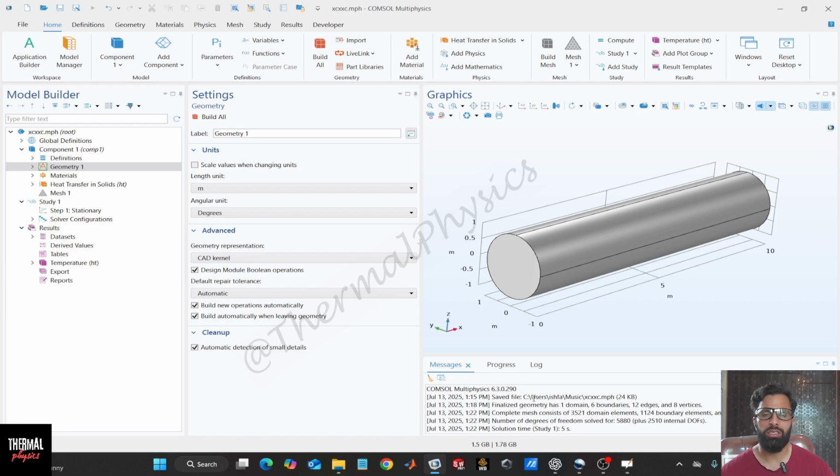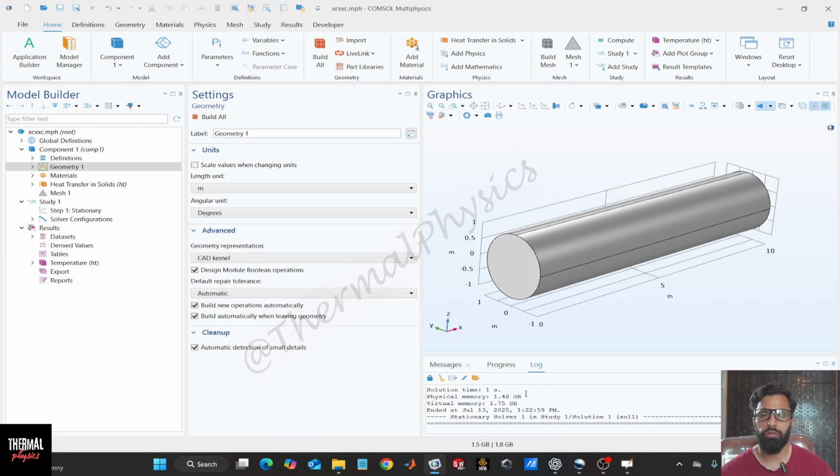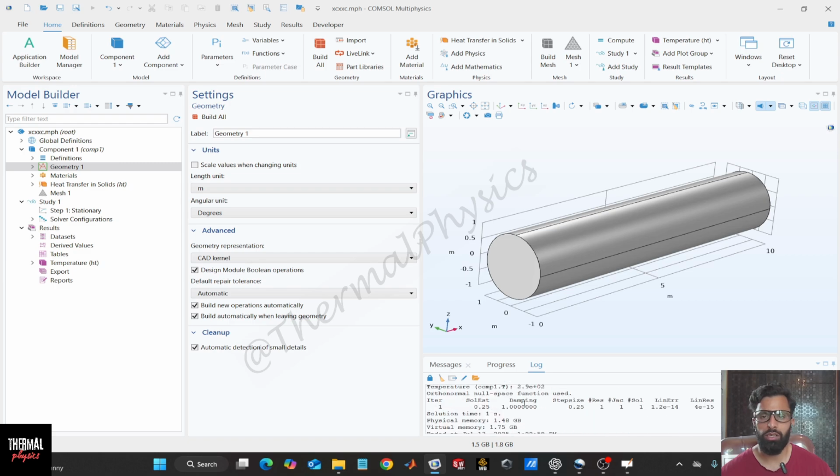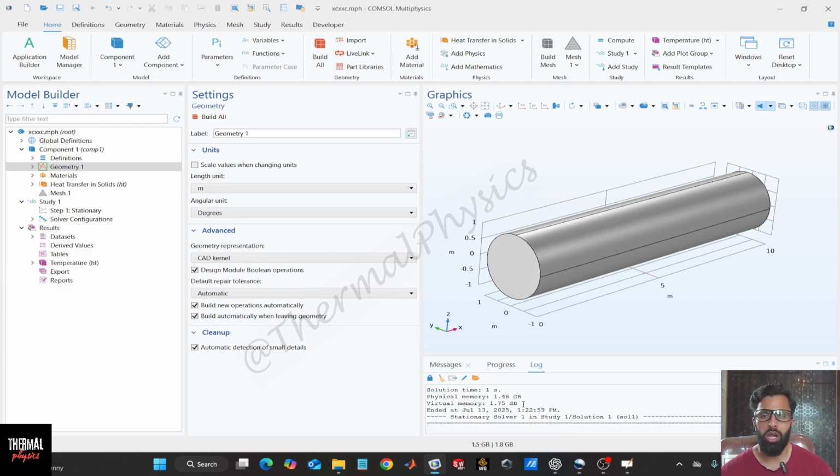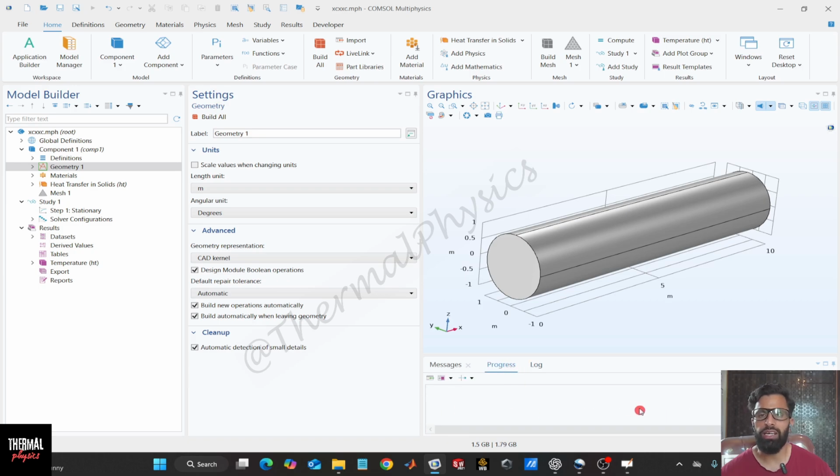So it shows us these direct messages, warnings as well. But if we want to see these warnings or any errors in detail, we click on log and the log window appears. It shows us detailed information: how many seconds, what physical memory this problem has occupied, what virtual memory, and all that. And this shows the detailed progress of the simulation. So this was all about the user interface, which covered model builder, settings, graphics, and these message and log windows.